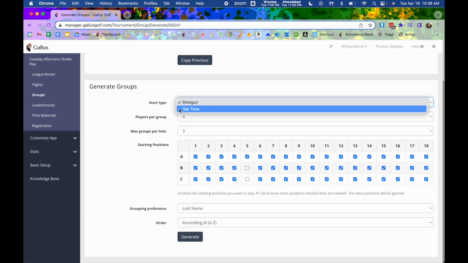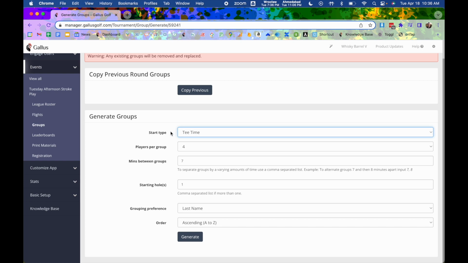To go over the options for a tee time start, they're mainly the same, although after choosing how many players or teams per group, you are then choosing how many minutes you would like between groups. If you wanted to have different or maybe alternating minutes between groups, like maybe 7 minutes between groups 1 and 2, and then 8 between 2 and 3, something like that, you can put a comma in and then put the next number in, and then it will alternate in that fashion.